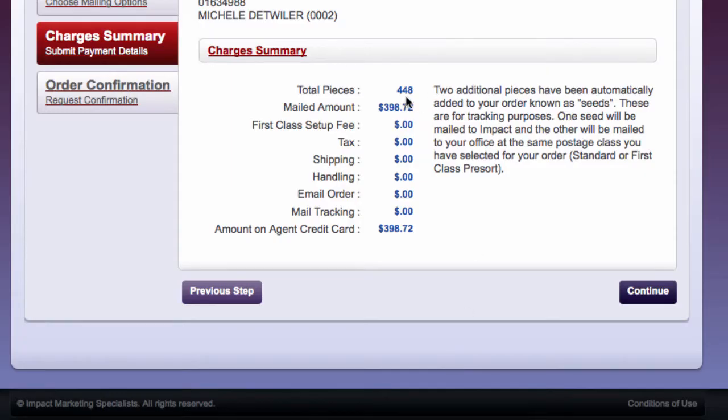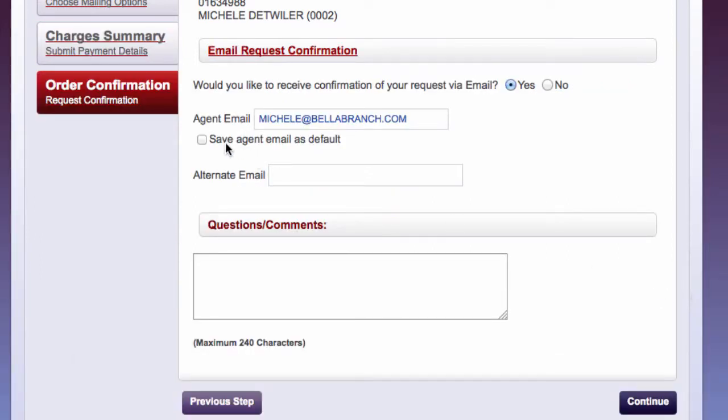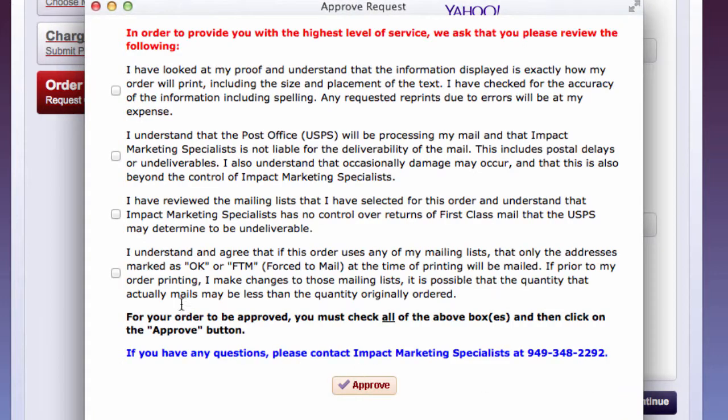It tells me there's 448. It's costing me this much. And automatically our company's going to put in 2 seeds. One's going to be mailed to you. One will be mailed to us. I click on continue. I save my agent email. I'm an agent, and that way I'll get notified when it goes out. I click continue. I have to check off a couple disclaimers.